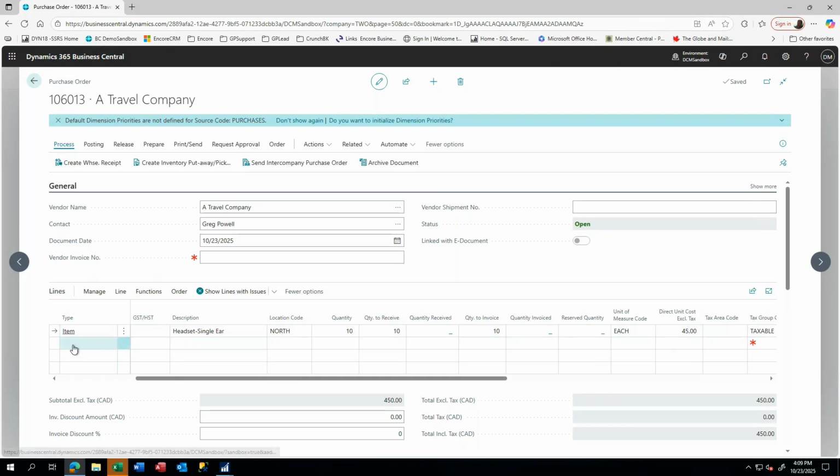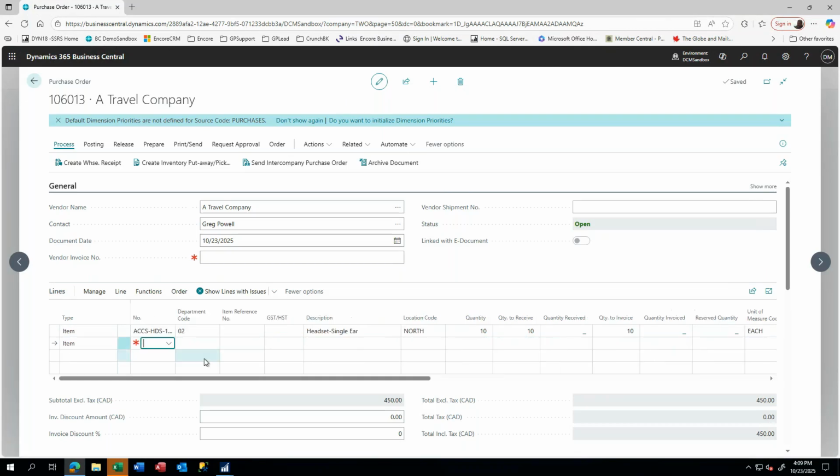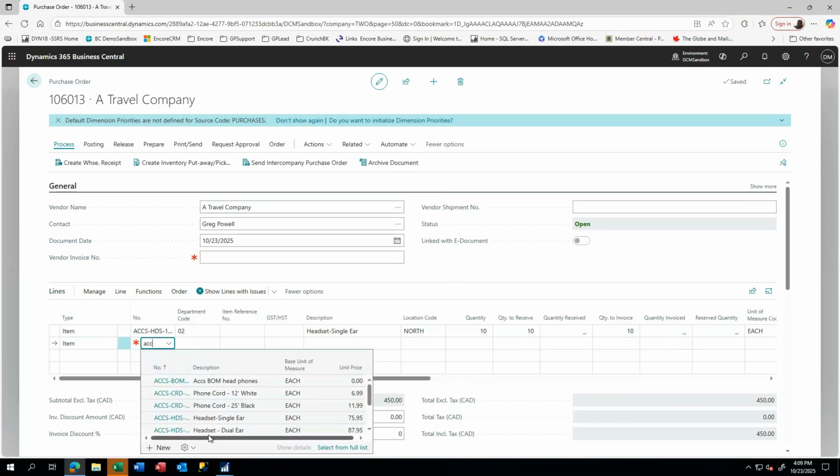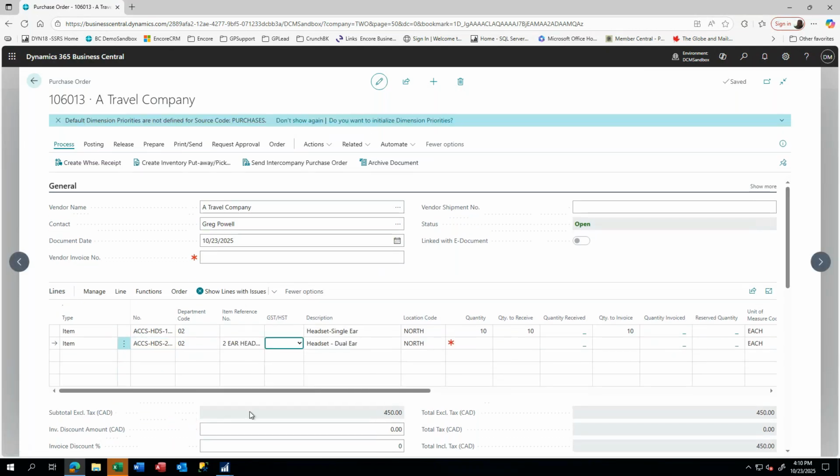Now, if that's all I needed to do, I can click down to the next item. When I hit tab across, it's going to go to there. I can go access, and then I can go dual ear, like so. I'm going to put across.